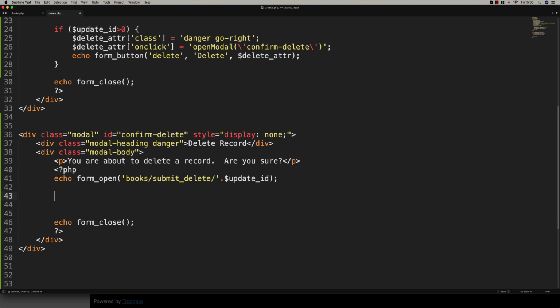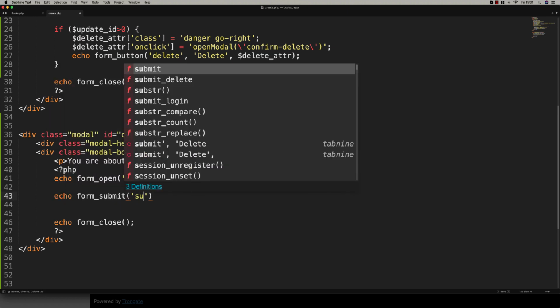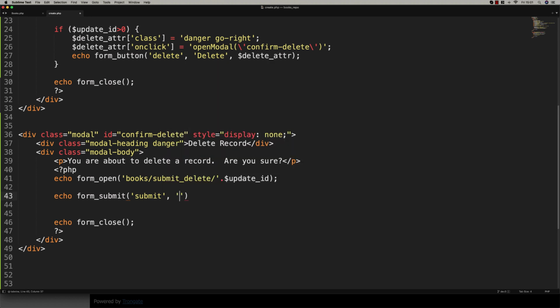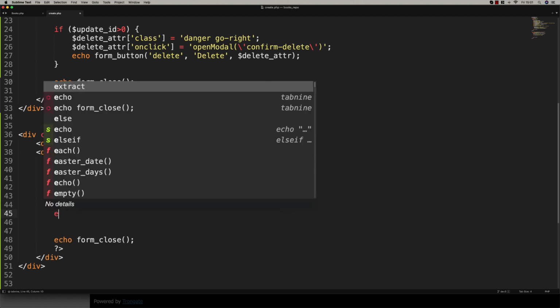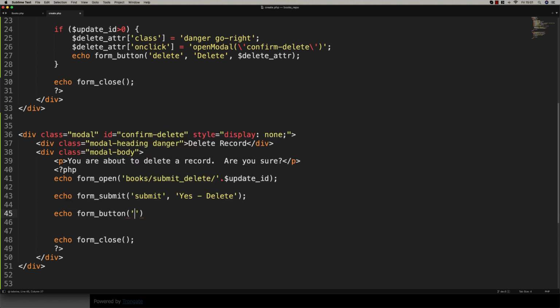A submit button and a cancel button. So let's do the submit button. I'm going to actually just say echo form submit. I'll give it a name of submit and a value of yes-delete and save that. Let's go straight on and do, in fact I'll space out for clarity, the cancel button. I'll say echo form button and I'll give this one a name of cancel, doesn't really matter.